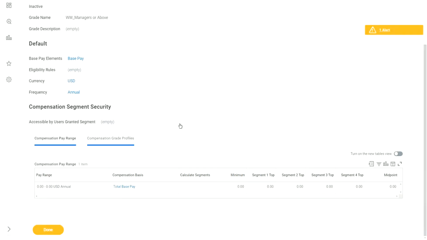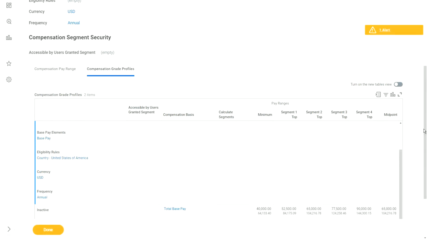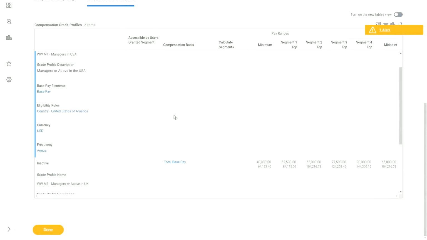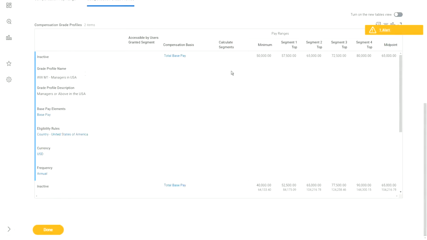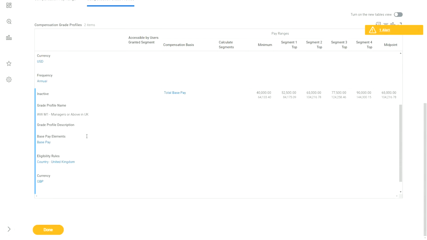Right now, let me revisit what we just did. We have created two great profiles. Our managers in the US will get between $50,000 to $80,000. In the UK, they will get between 40,000 to 90,000 British pounds, GBP. That is the currency that we have defined.